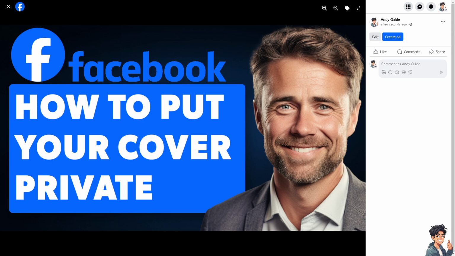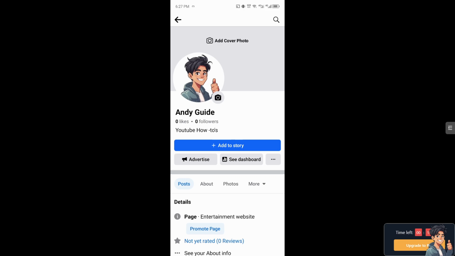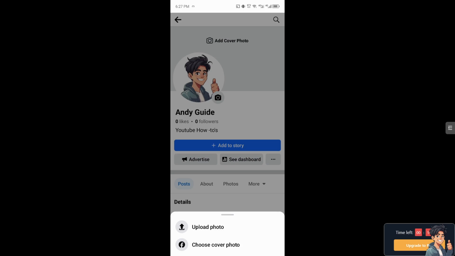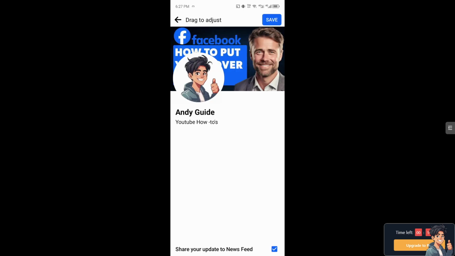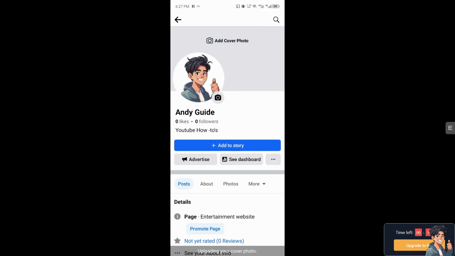Now, let's try that in our Facebook mobile app. Now, on the mobile device or the Facebook app, I'm going to add another cover photo. And I'm going to upload a new photo, all right? And from here, there's an option that says share update to news feed. All right, so don't click on it, so that when you upload your new cover photo, you can limit the audience, all right? That's a little bit like restricting the privacy control for your cover photo, but that's not entirely like making it private, but at least you have a level of control, right?